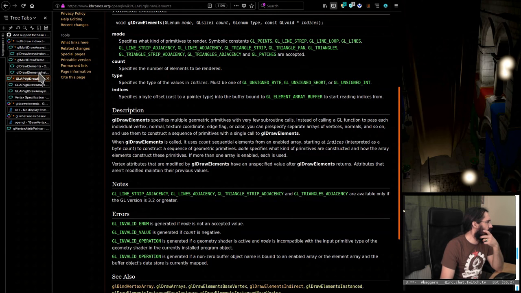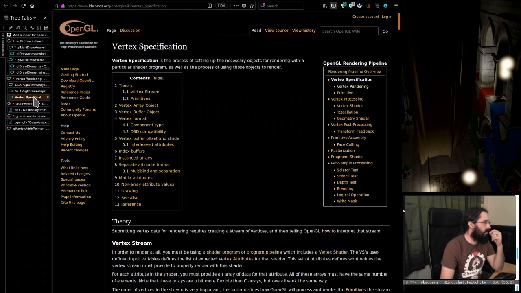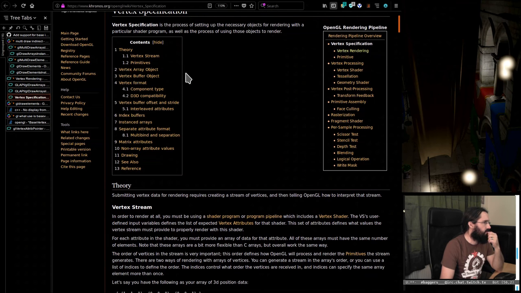Yeah, this doesn't tell me what I want to know, unfortunately. Let's go to vertex specification. And we're interested in VAOs, and we're interested in index buffers.